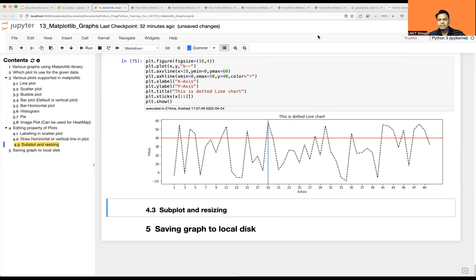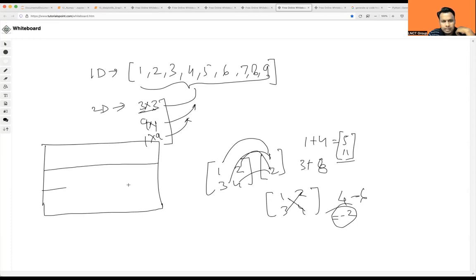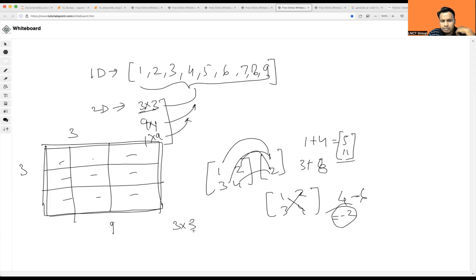So what is subplot basically? Let me explain with the help of the whiteboard. Let's say you have got one dedicated area here for plotting. I have given this area and I want you to plot multiple graphs in this. So what you will do is divide this whole plot into multiple rows. Let's say I have divided it into 3 rows and 3 columns. So in total, how many graphs can I plot? Total 9. 1, 2, 3, 4, 5, 6, 7, 8, 9. In the given area, I have plotted 9 graphs. So 3 rows and 3 columns.